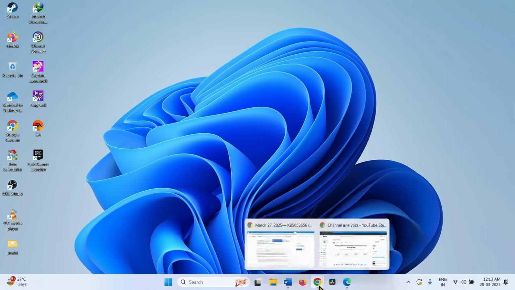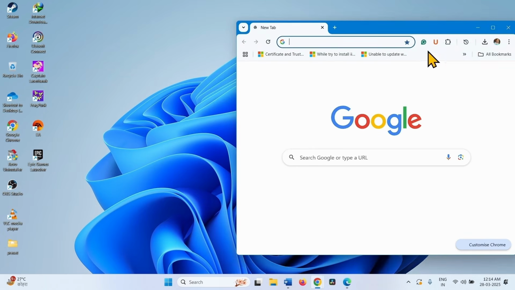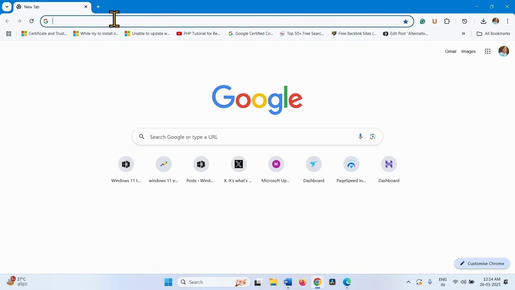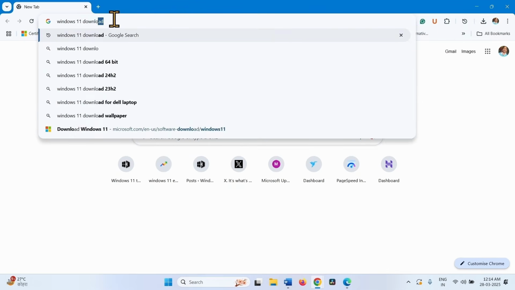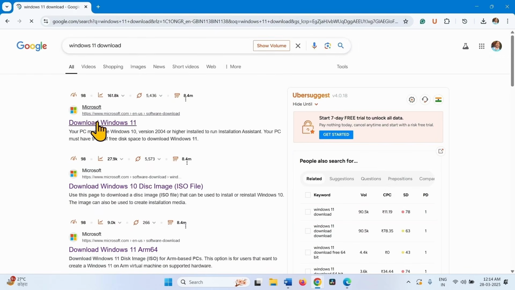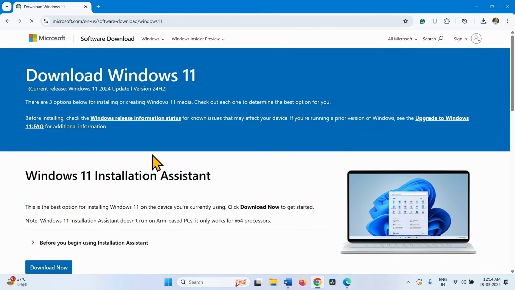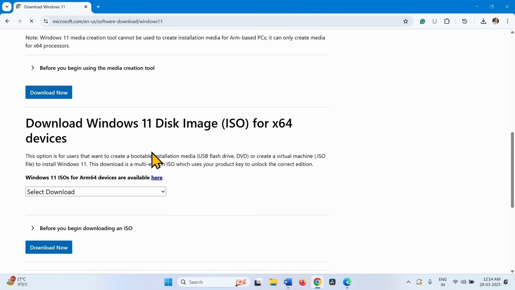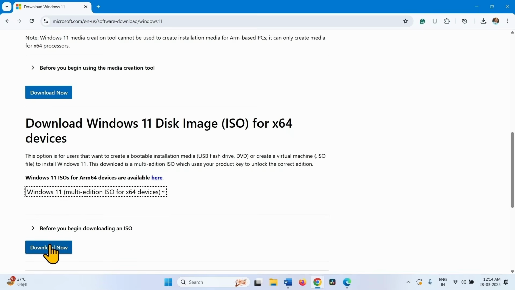Open your browser. Type Windows 11 download. Press enter. Click on download Windows 11. Go to the download Windows 11 disk image ISO for x64 devices. Click on the select download drop down. Select this one. Click on download now.